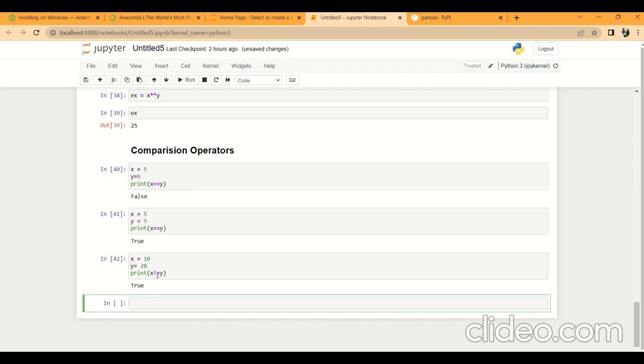If I give the same values here, x equals 10, y equals 10, then print x not equal to y, it will give false. So here we are checking with the not equal to operator. Then what is the other one?